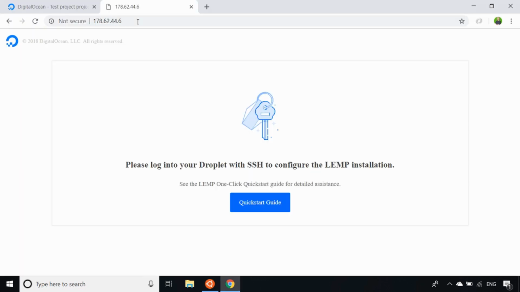If you go to the IP address in your browser, you'll see that there's also a default index page set up for the LEMP server. So we can see that it's all configured and ready to accept our project files to actually start displaying a site on this droplet instance.